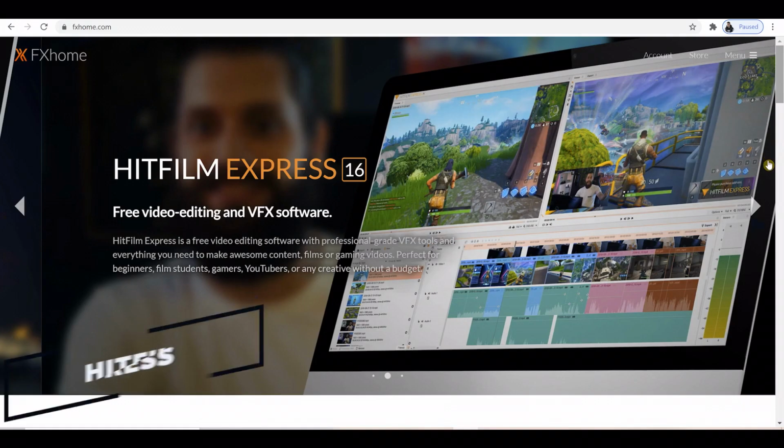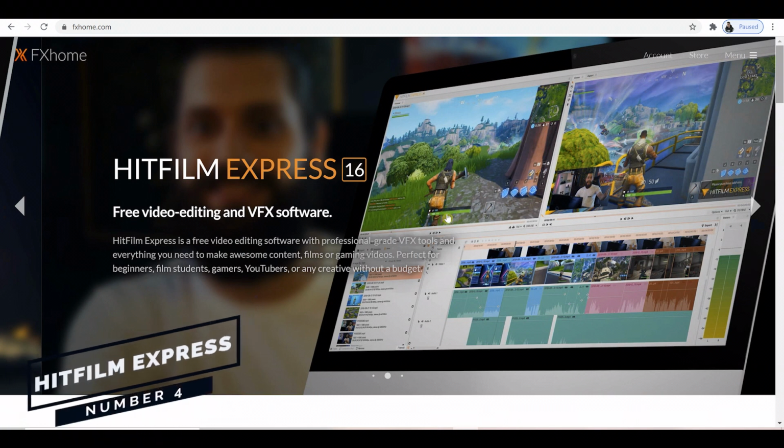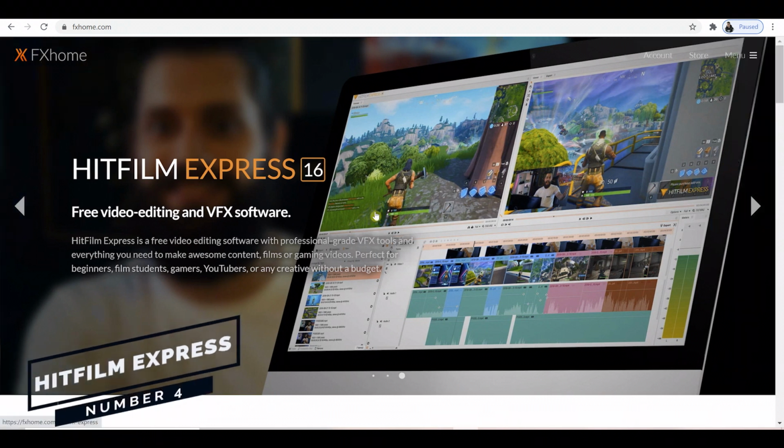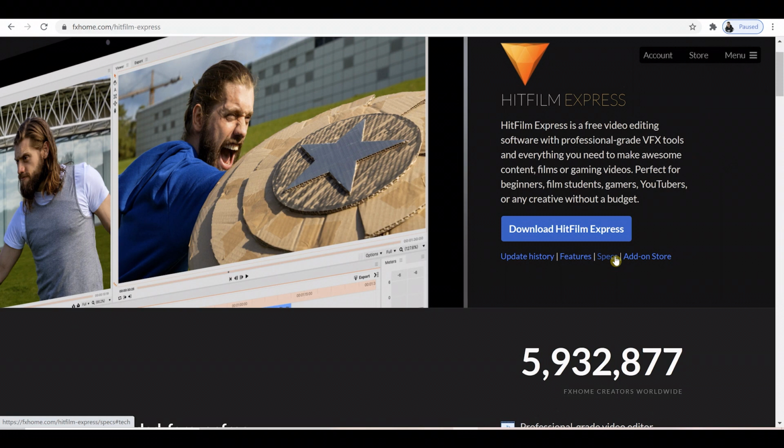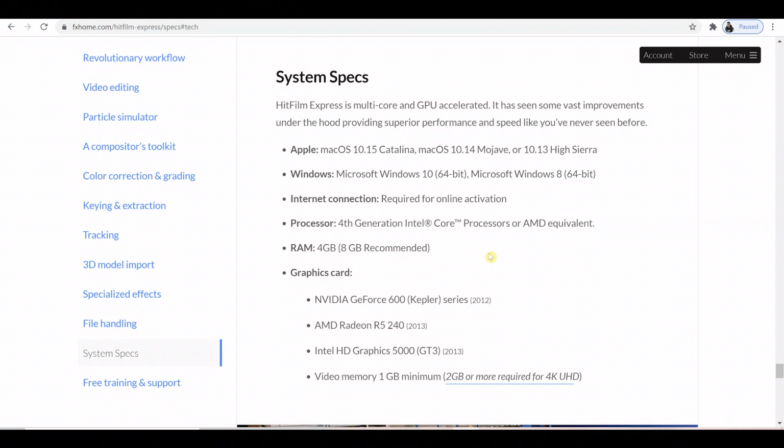In at number 4 is TVGD. Available for Windows, Mac, and Linux, this is completely free video editing software which also provides impressive visual FX features. Like all the software in today's countdown, you want to check the system specs to ensure your computer can handle the software before you download it.